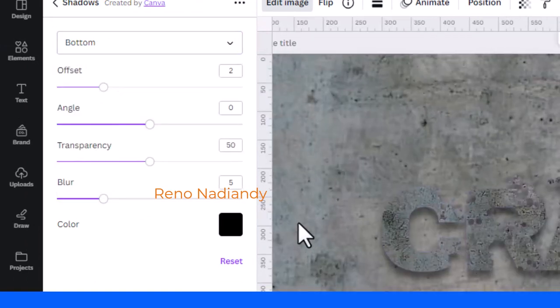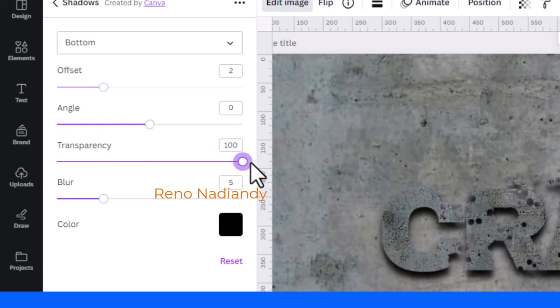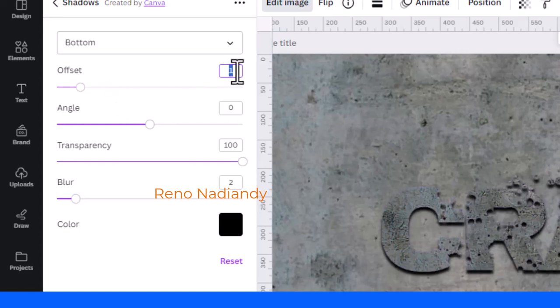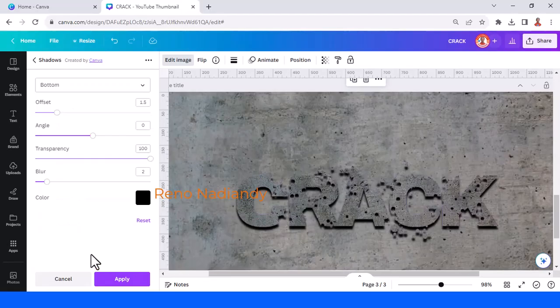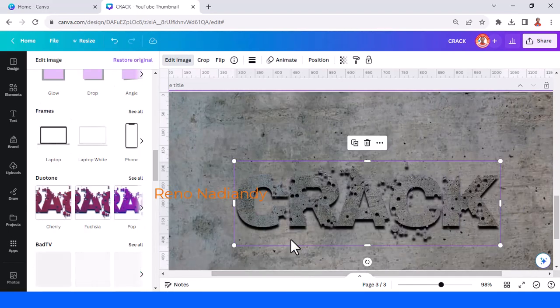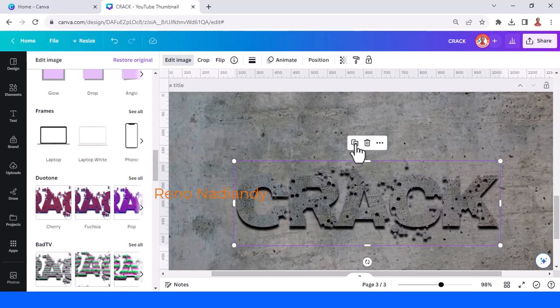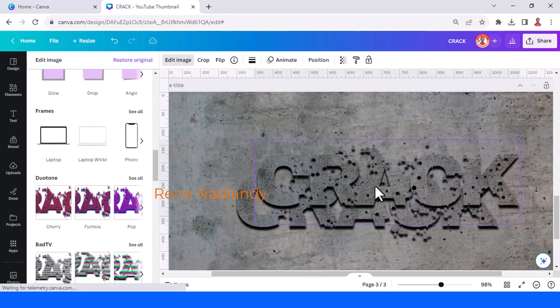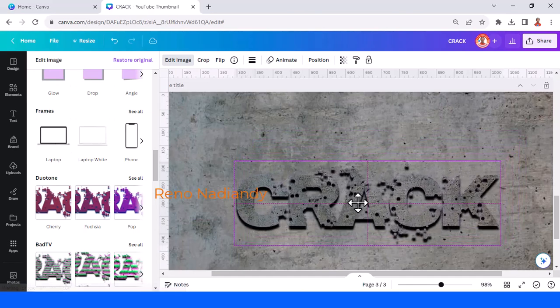Okay, and then increase the transparency to 100 and the blur lower it to 2. And the offset, I will reduce it to 1.5, enter. Okay, and then tap apply. Wait until it becomes a check mark. Alright, and then duplicate it. Place the duplicate right on the original.